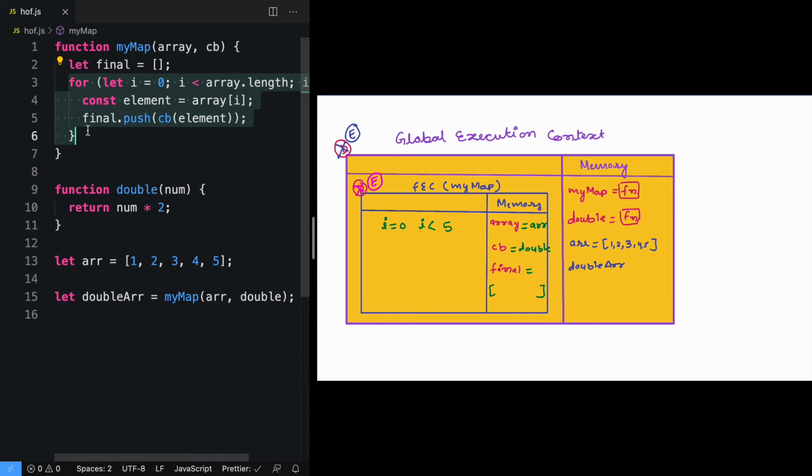The first thing we are doing is defining another variable here known as element, and the value of element is array of I. So what will be the array of I for the first time? It will be 1. So the value of element will be 1. Here we are saying final.push, and what are we pushing inside that? We are pushing whatever is being returned from here. Obviously for each case, a function execution context will be created, and this function execution context will be passed the value element. What is the value of element? 1. And that 1 will be passed inside which function?